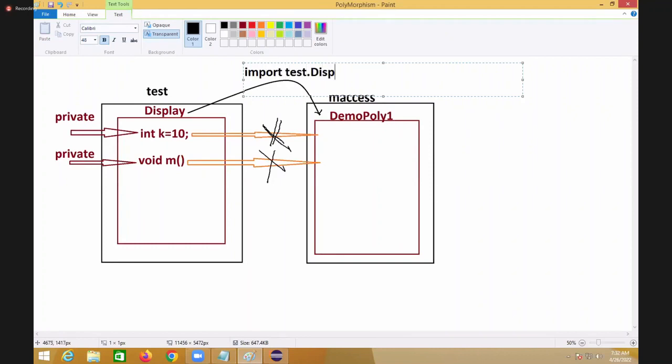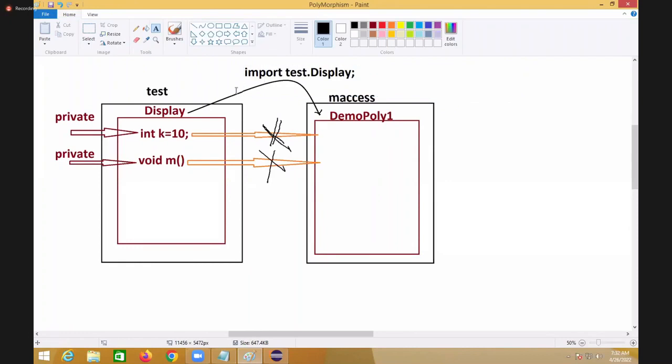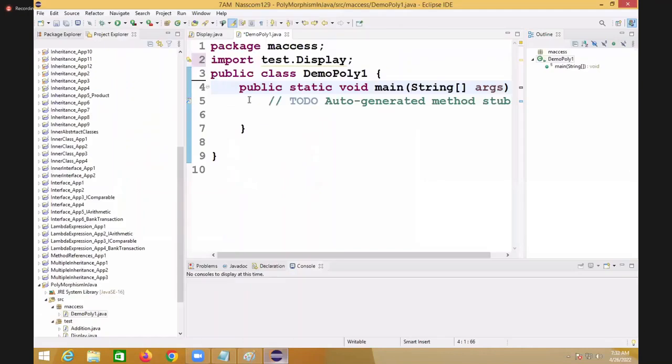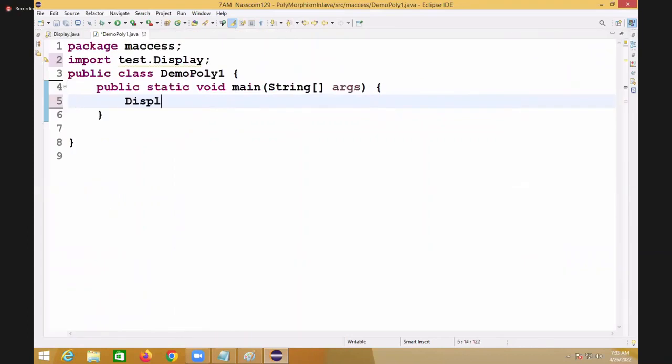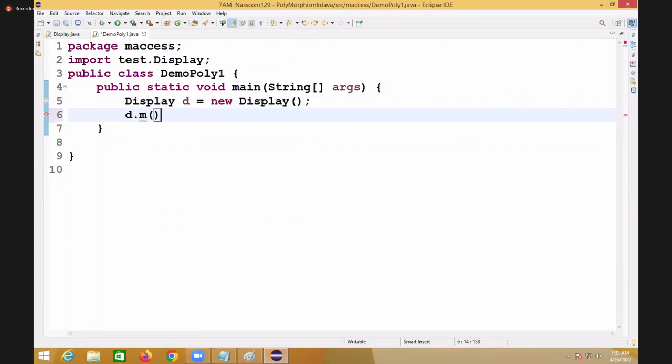You can import test.display, making the display class available to demo poly1. Now under demo poly1 we are creating an object: display d = new display. The object can be created for that class anyway. Now d.m, I am accessing the method. Whenever I access the method, an error will come: the method m from the type display is not visible. So it cannot be accessed. The private method will not come out of your class. This is an error. Private method call is an error.